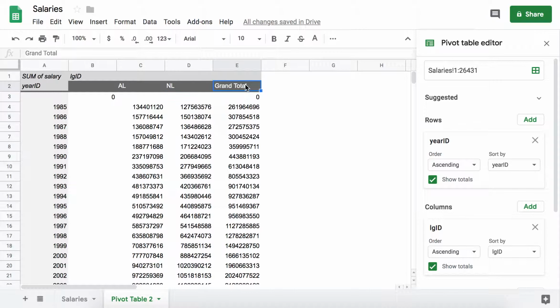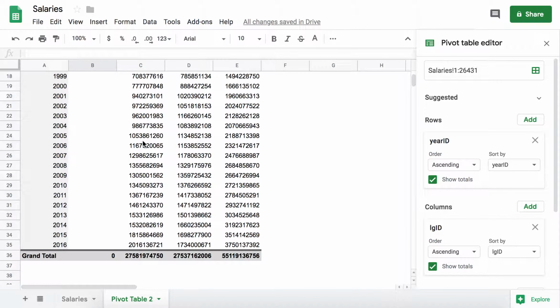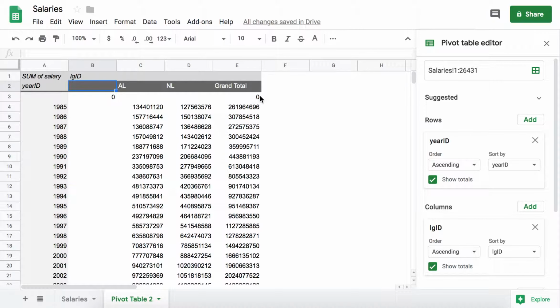And it's also going to give me a total. It's also going to give me this blank column for any that didn't include that information. In this case, it's a very clean data set, so there aren't any blank columns there. And this gives me the total salaries that are paid out in the two different leagues, as well as the grand total for all of those different years.